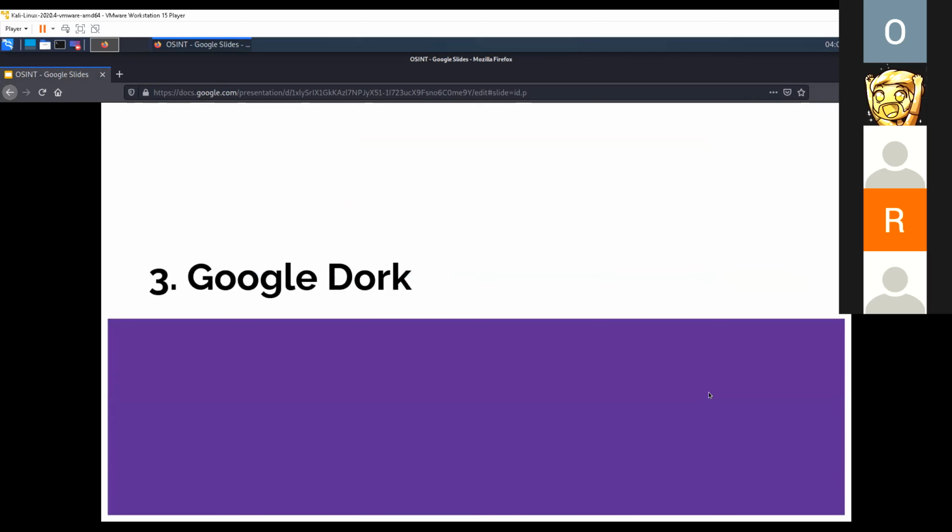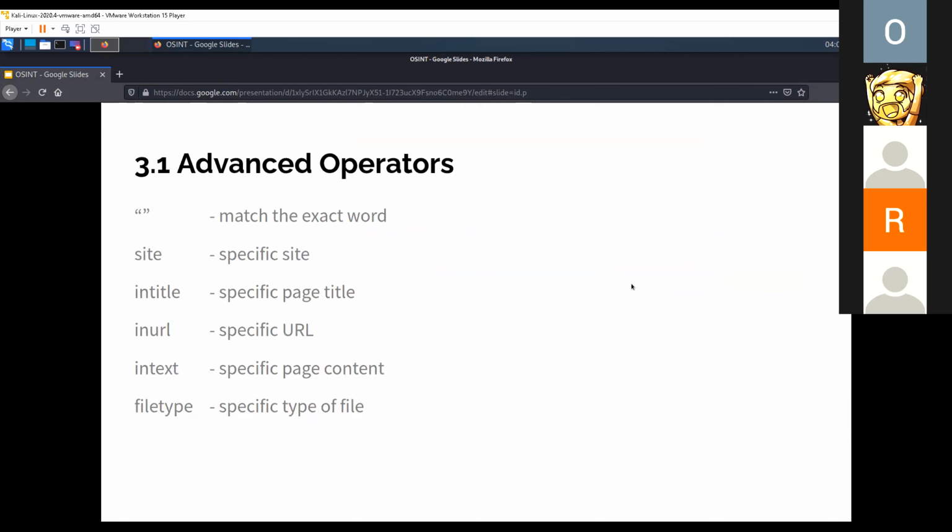So the next big part is Google Dork. I'm not sure if many of you have heard of this. You can do advanced searches with Google. Here's how you do it. You can provide advanced operators. Here are some of the operators. If you put quotation marks around a word, you're looking for the exact match, and it will filter out results that do not contain the exact match of the word.